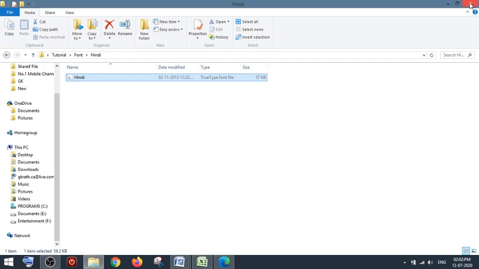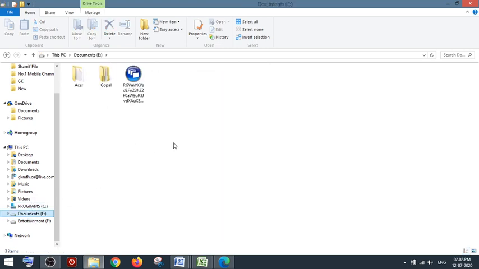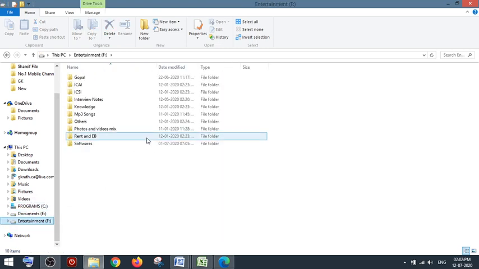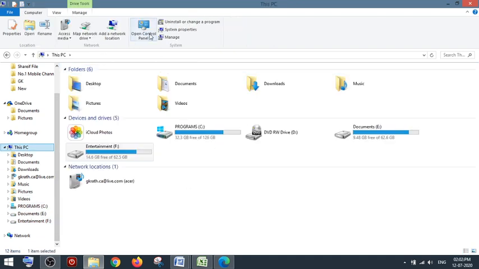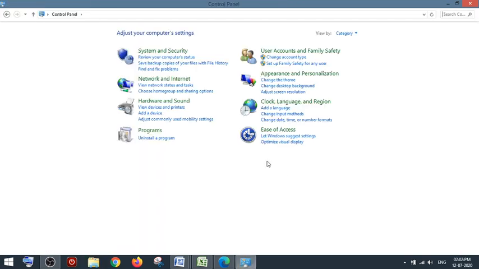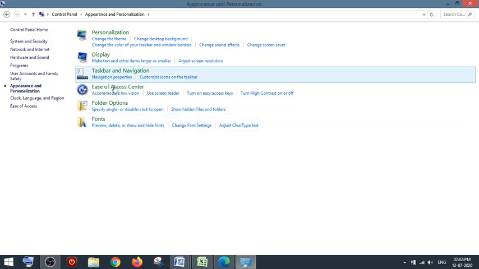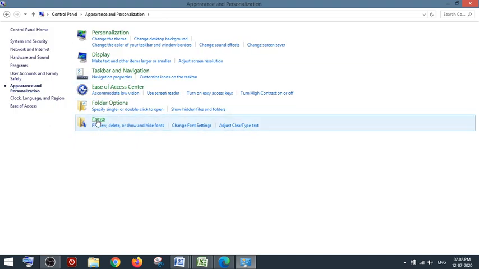So go to your control panel. You have multiple options how you can go to your control panel. You can go to control panel anywhere. You click on My Computer and go to your control panel, or go to your settings and go to your control panel. Here you have Appearance and Personalization, right? You click on Appearance and Personalization, and then you have your font options.